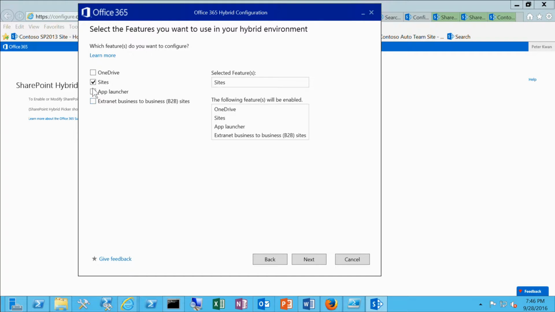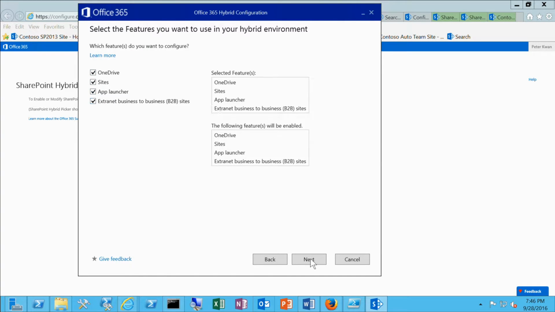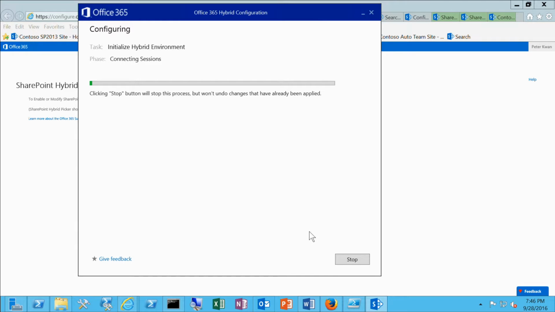So I'm going to go ahead and, in the interest of time, enable all the features, and then click Next. Now it is doing the second hardest part, which is configuring my on-premises farm for all these features that I just selected, including, as many of you know, the OAuth configuration, which is usually a 20-page white paper to walk through and then connect your online tenant to your on-prem.